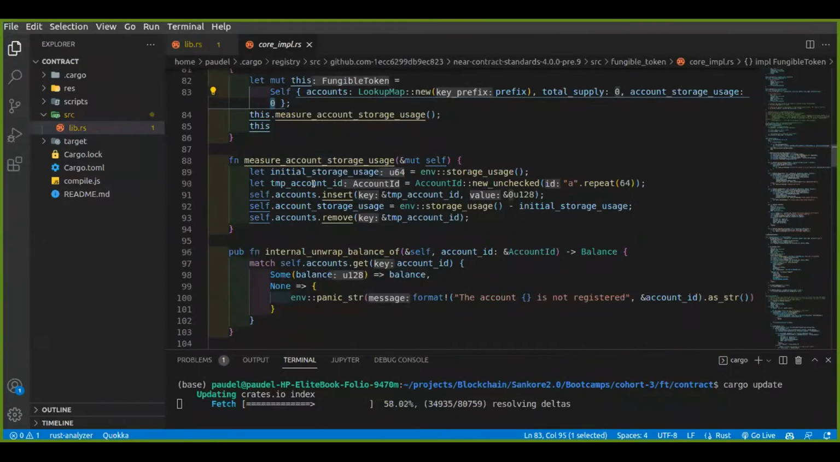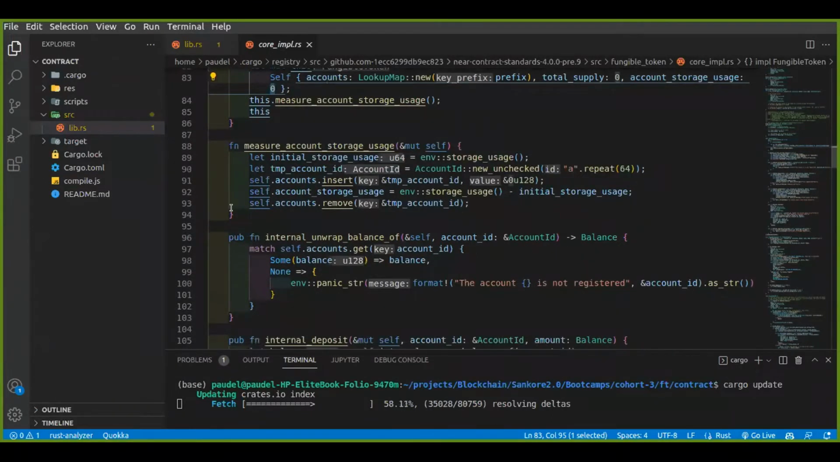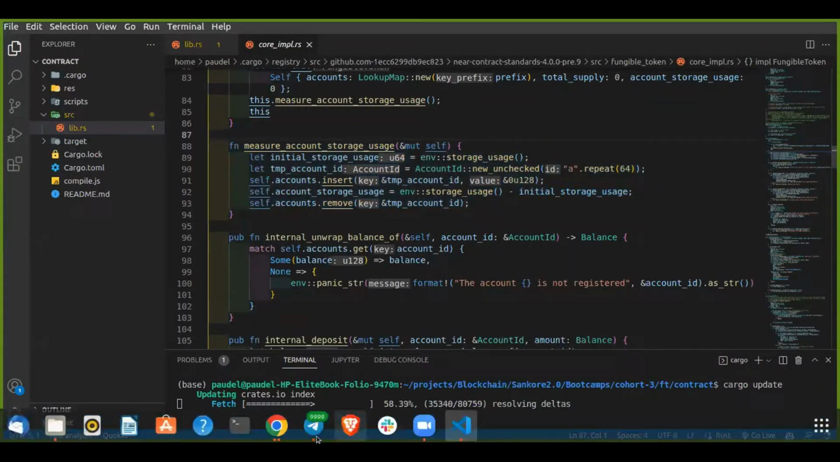Then right here we have these other methods. Now, you guys are going to read through these. Maybe let me just share that link with us.